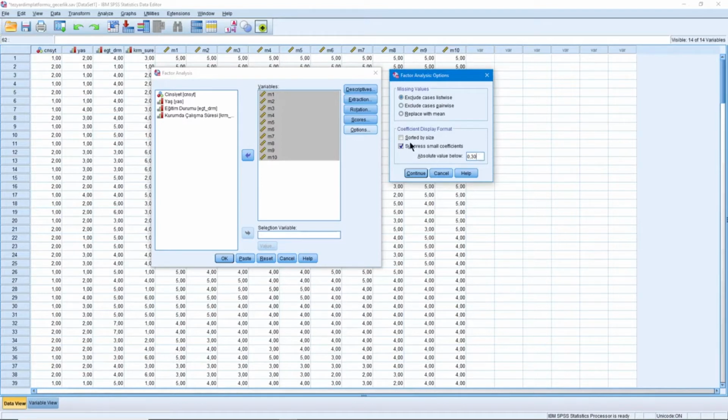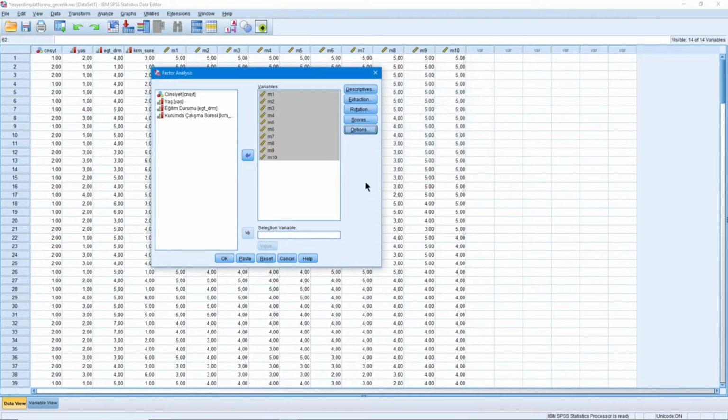If we want, we can also tick the Sorted by Size option here. When we mark this, the items listed here from 1 to 10 will not be listed in this way in the table in the report. This time the factor loadings will be listed from the largest to the smallest. I don't want this order. I want to see this order. So, I want the items to be sorted from one to the next. That's why I'm not marking it here. After completing our selections in this way, we can press the Continue button. Thus, we have done all of our selection processes here.